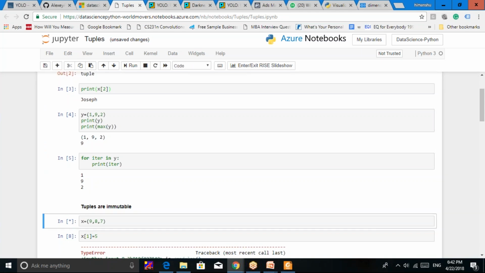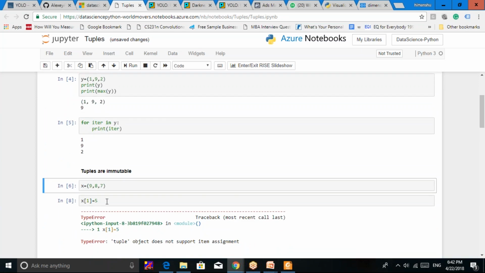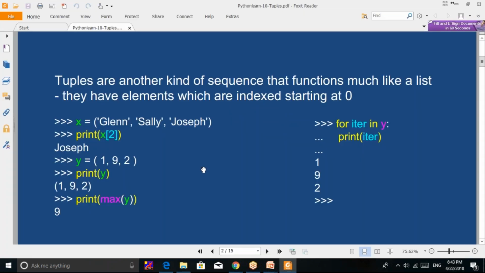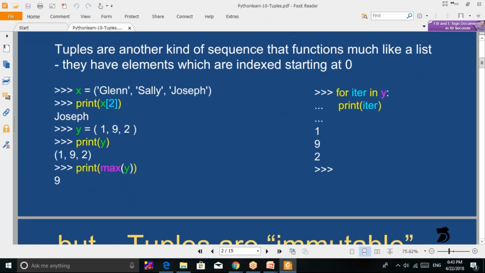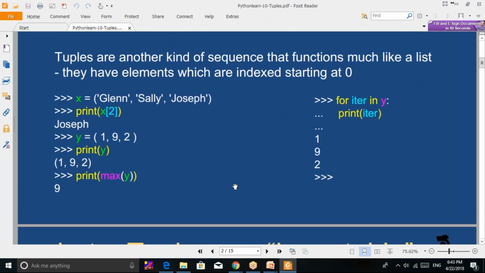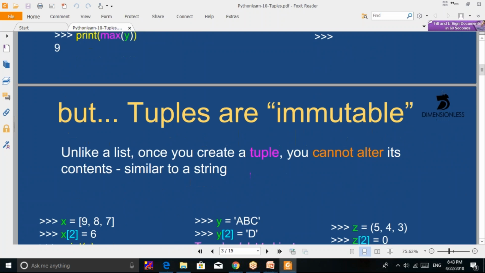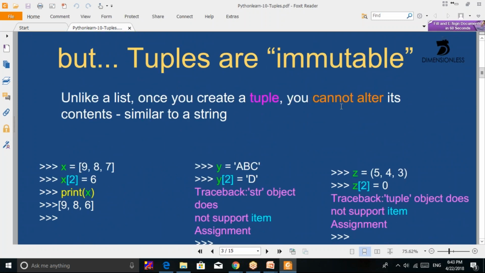Tuples are immutable. So I cannot assign a new value to a tuple, but you can do that for a list. Lists are mutable; tuples are not. You can do looping, you can apply max. But unlike a list, once you create a tuple, you cannot alter its contents, similar to a string. That's where we use a tuple when we don't want somebody to append it or change it.